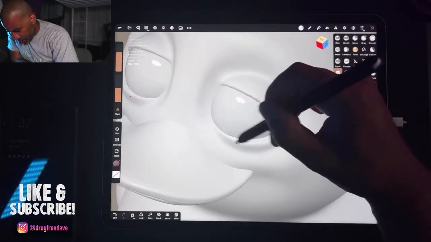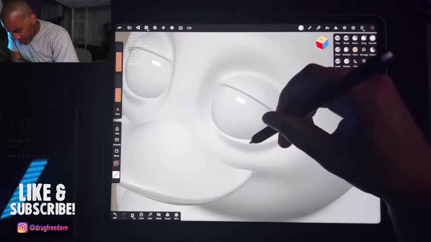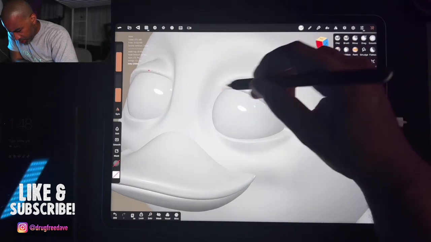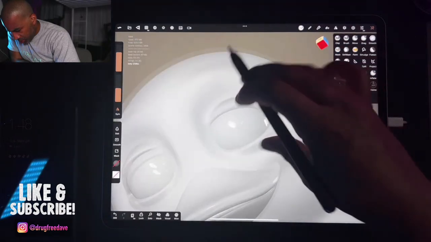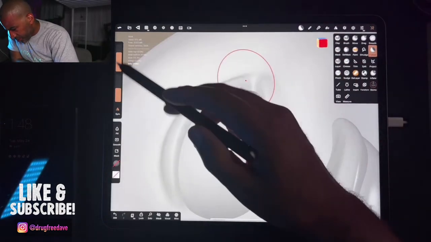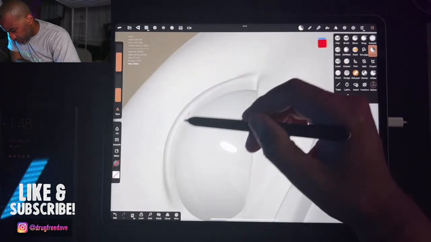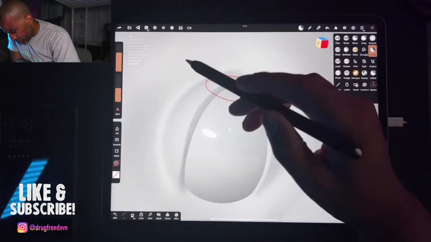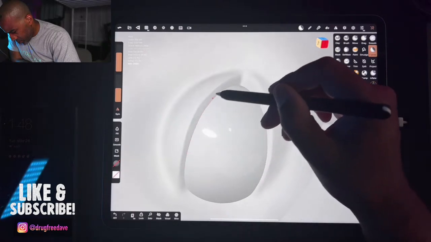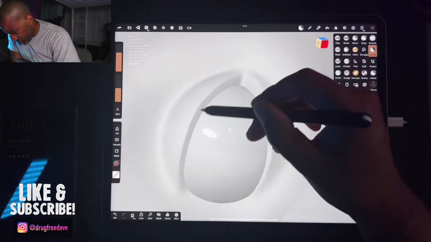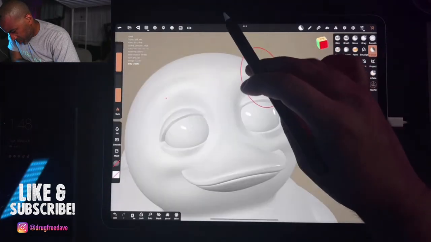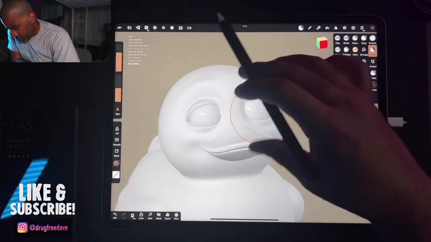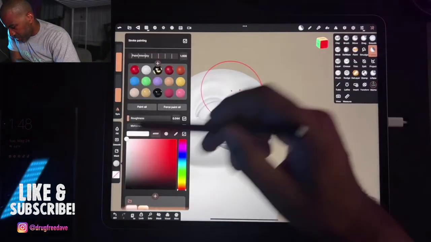Pinch these right up. Pinch those little issues. Well, we still have some issues here. Let's see if I can flatten that out. I mean, I might as well just make him yellow.